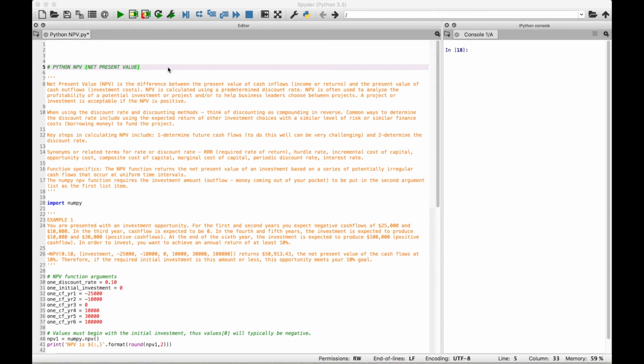Hello everybody. In this Python tutorial, we're going to go over how to use the net present value function. Before we get started, we're going to go over a few notes. However, if you'd like to skip the notes, you can probably skip about the first 2 minutes and 15 seconds of this tutorial. Okay, so let's go ahead and go over our notes.